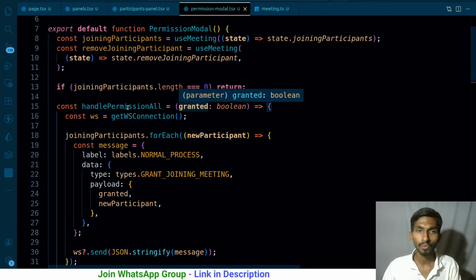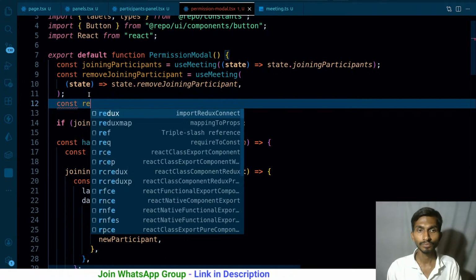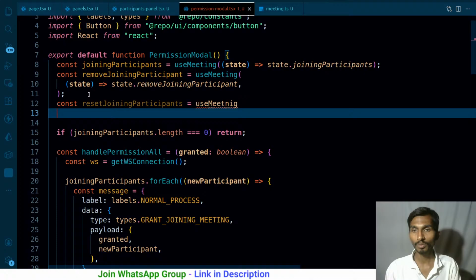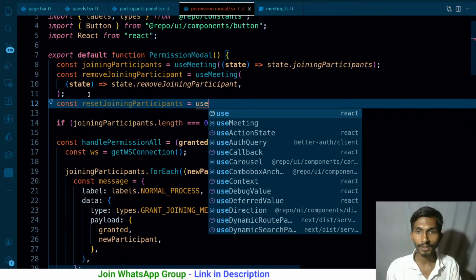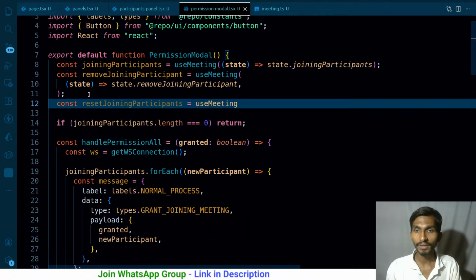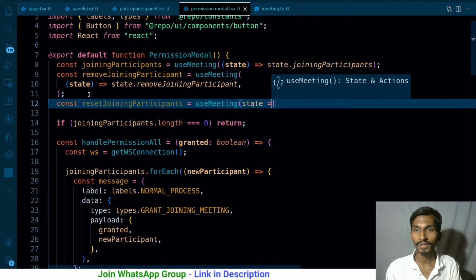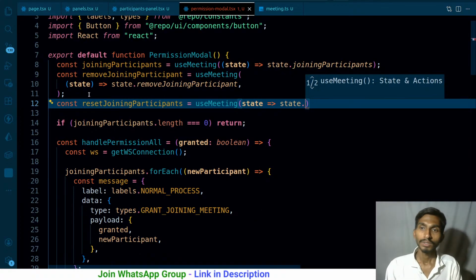So let me import it here. Const reset joining participants is gonna be imported from use meeting. Look what happens if you are inside a component. Like right now we are inside a component here. So use meeting dot, not use meeting dot state dot reset. I haven't set the type.